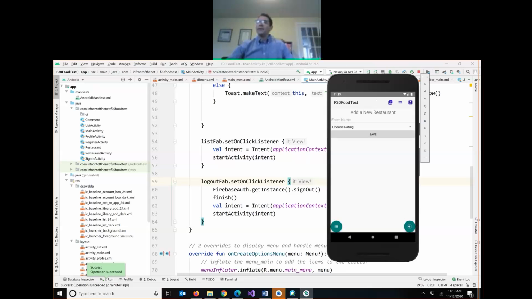If I click on my list, it loads my list activity. And I've created the icons using the primary dark color from my theme. This will take me back to my profile. So we could actually remove the floating action buttons that we've added for navigation.